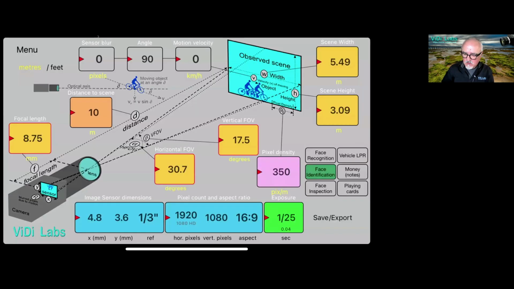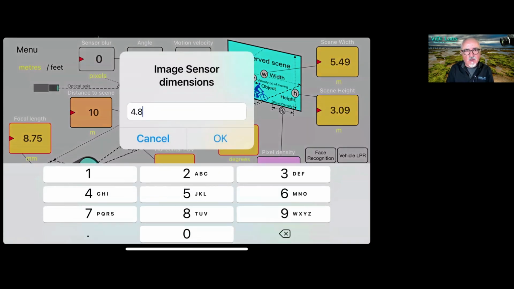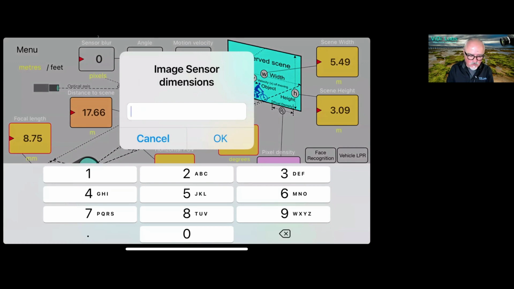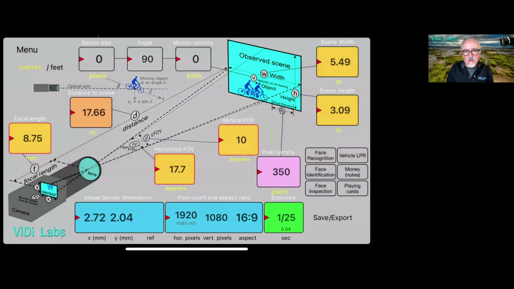VideoLabs calculator. So here is the starting point, the default visual page of the VideoLabs calculator. As we said, the very first thing we need to do is enter in the bottom blue rectangle the image sensor dimensions. As we calculated for the thermal sensor with 160 by 120 pixels and 17 micrometers pixel pitch, we multiply 160 by 0.017 and get 2.72. So the horizontal dimension of the thermal sensor will be 2.72, and the vertical will be 2.04. So there's the starting point.